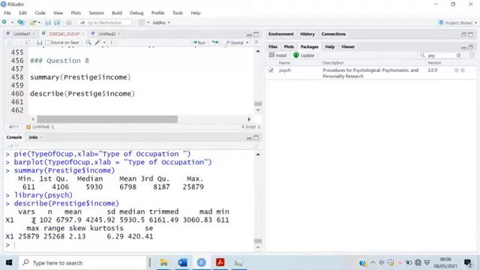Number of variables 1, the sample size 102, mean 6797.9. The standard deviation is what? The median is 5930, which corresponds to what you have up there.